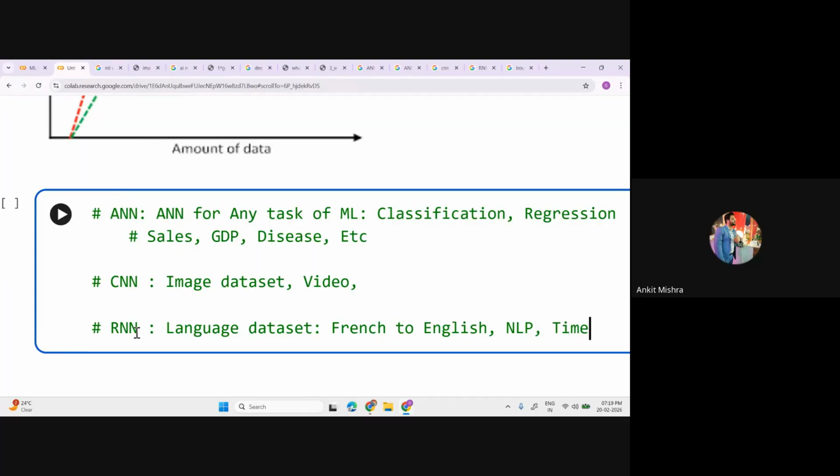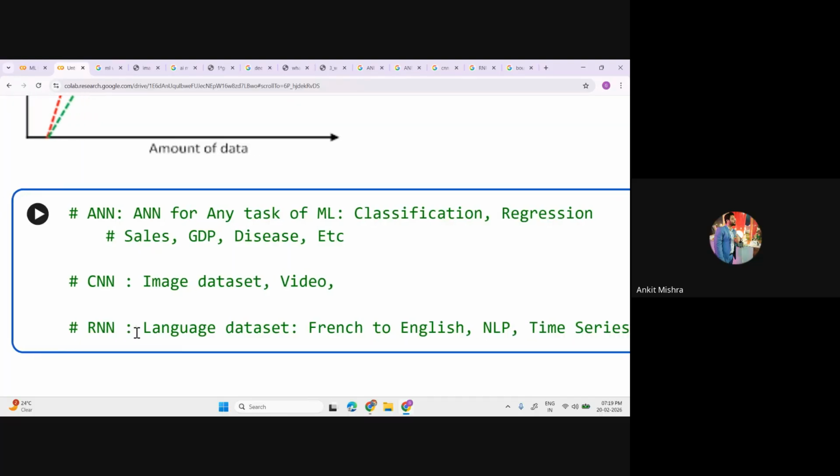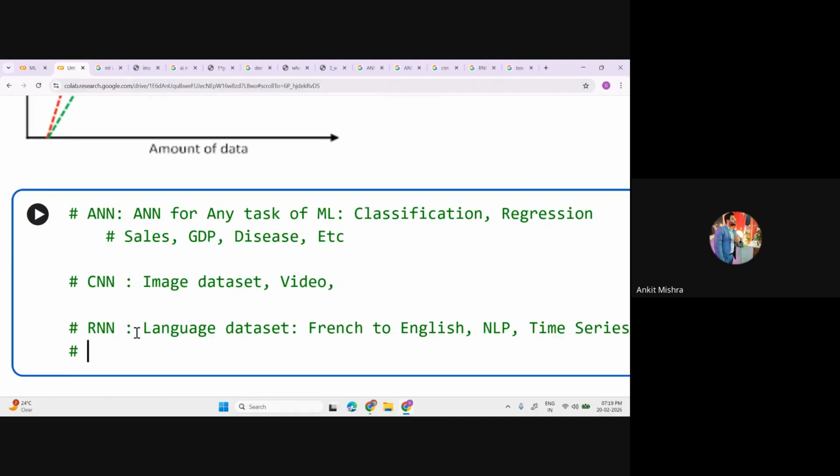RNN is also very helpful when you have a time series kind of problem. When I say time series problem, we generally refer to stock market analysis or some sort of share price prediction. In that case, you can use the RNN concept. RNN is a recurrent neural network, CNN is a convolutional neural network, and ANN is an artificial neural network.